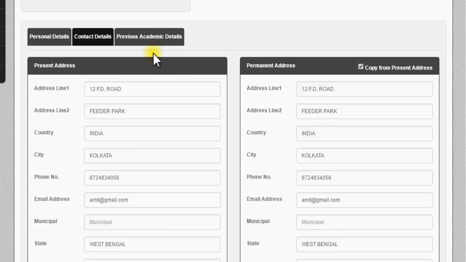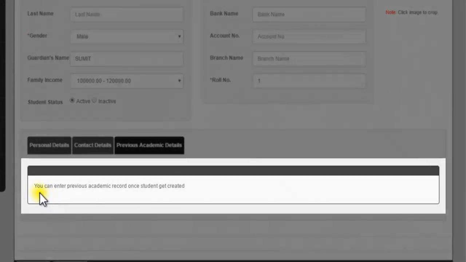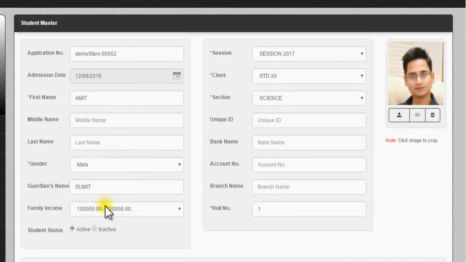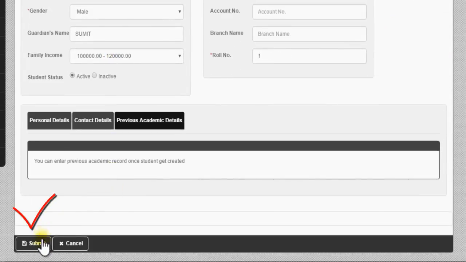You'll also find a button here or a label which says previous academic details. However, once the student has been admitted to the school, only then the previous academic details can be configured. See, the notification says you can enter previous academic record once students get created. So we are done with the form fill up of the student. Now we can click on submit.